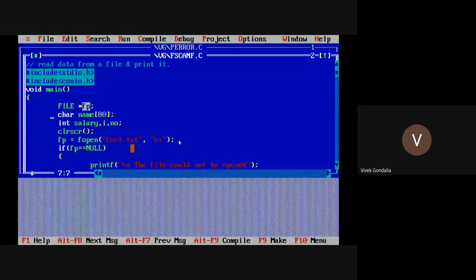Second thing, which things do I want? One, I want the name, and second, I want the salary. The number I will tell you about after that. So 2 things I want to print. I want to take name and salary here, and i is for the index, or n is for the number.